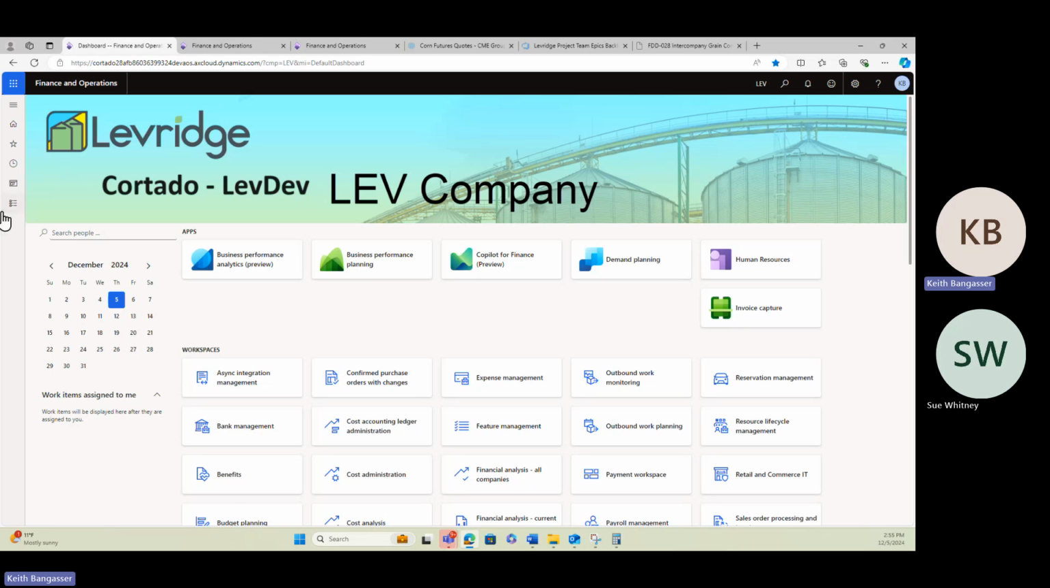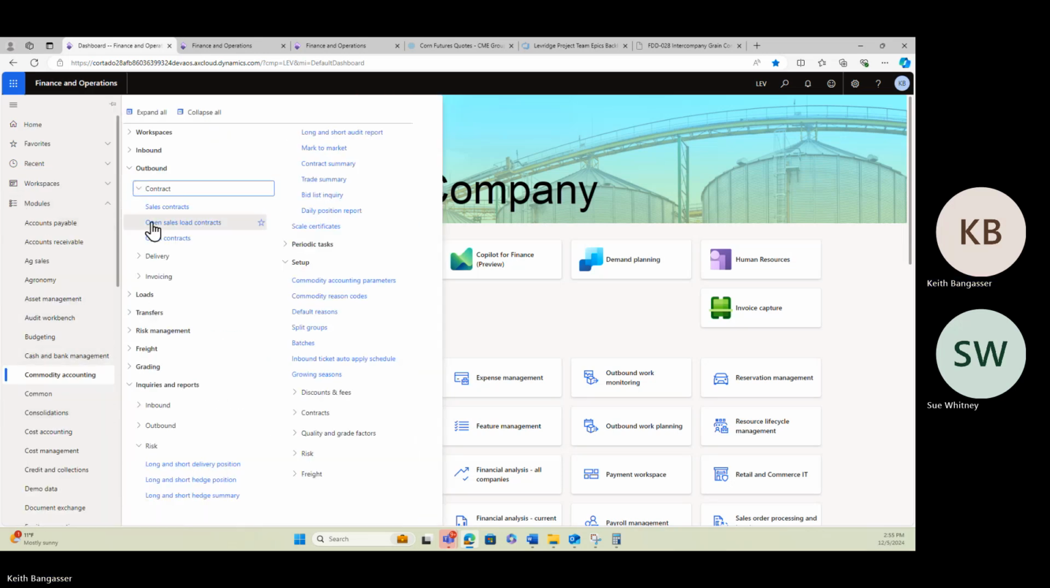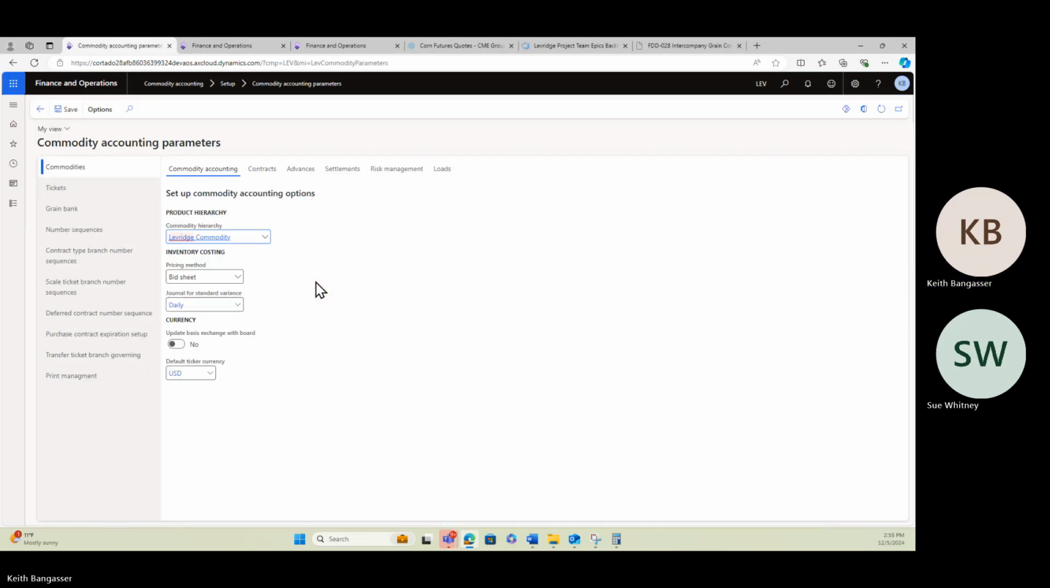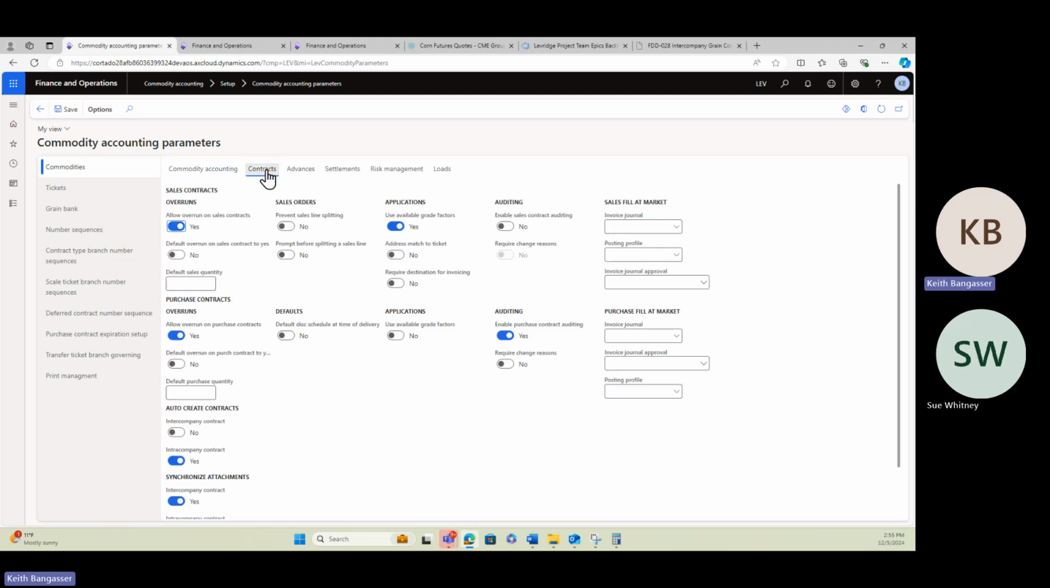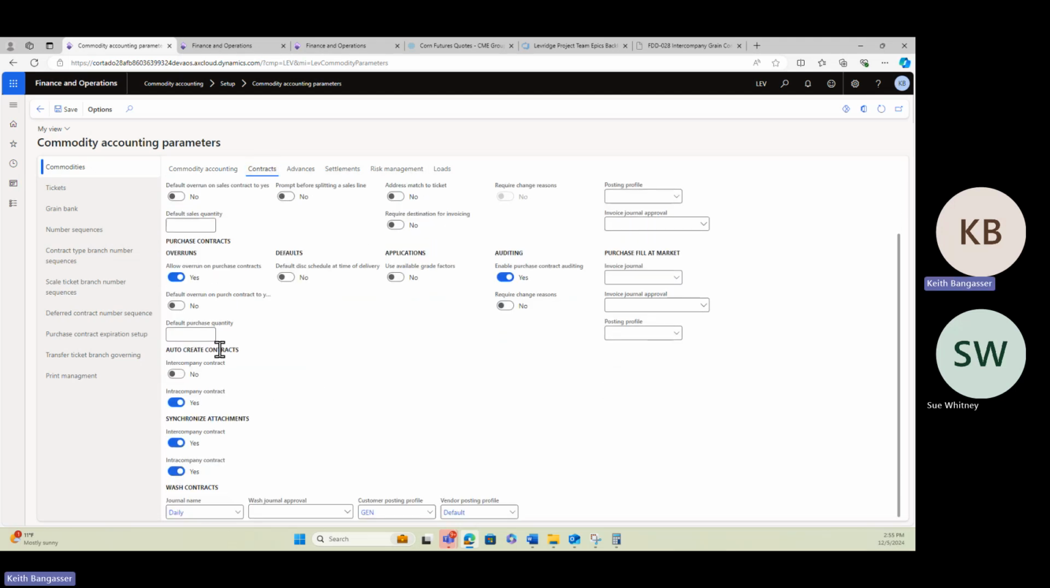Under the commodity accounting, under setup, commodity accounting parameters, we can see that we have added some new information under the contracts tab. We have the auto create contracts. We can auto create the offsetting contract. So if you're creating a purchase contract, it would create a sales contract. Or if you're creating a sales contract, it would create a purchase contract.